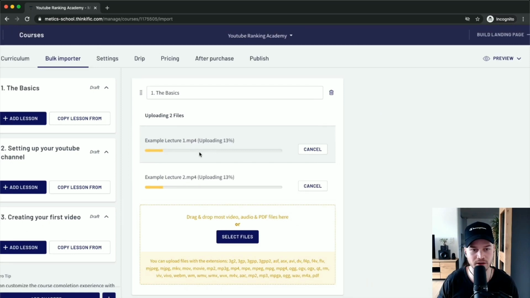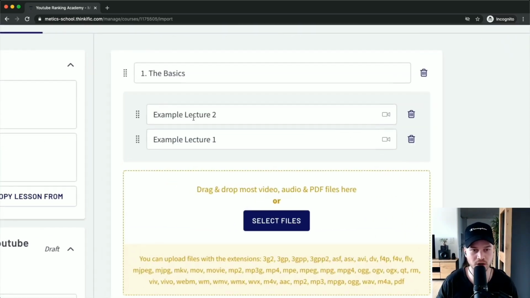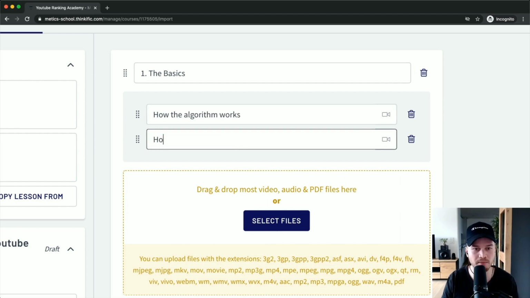And as you can see here in a moment, it will create new lessons for both of these videos. So we already have 2 new lessons. So now both of those videos are uploaded, so we can give this a name. So let's name the first video How the Algorithm Works. And then the second lesson will be how we can get on top, something like that.